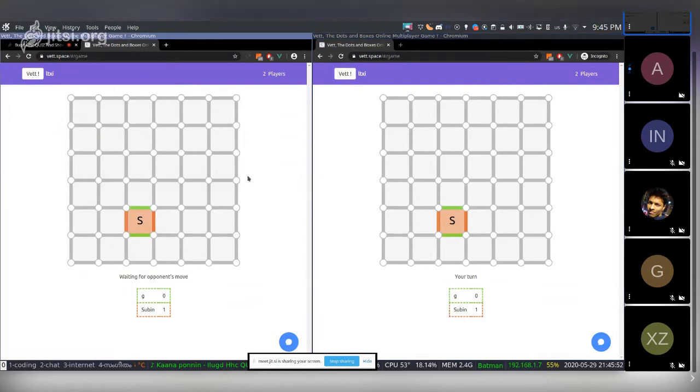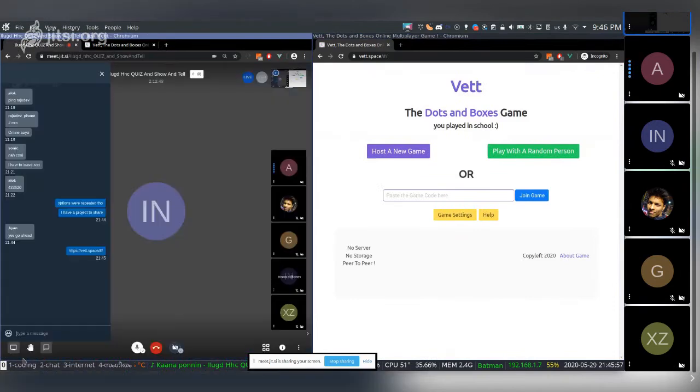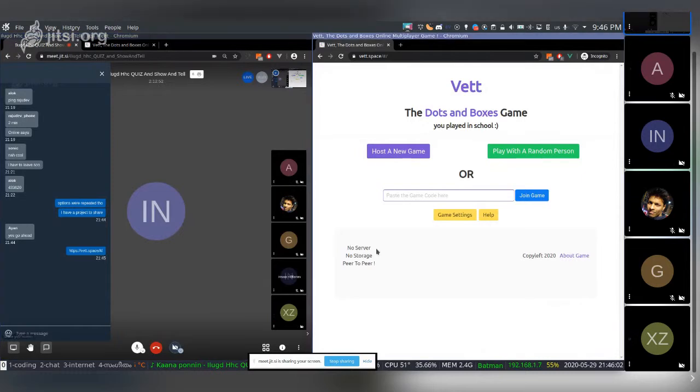Awesome. That's really cool. Thanks for sharing. Okay. Anyone else? Manav? Is this open source? Yeah, it is open source. Can you share the link?